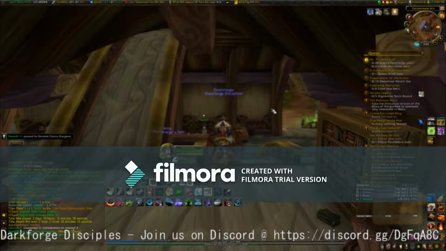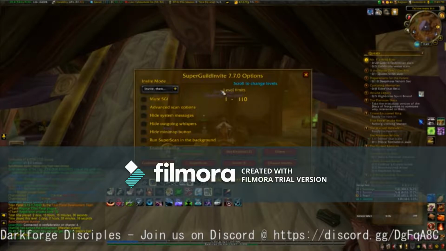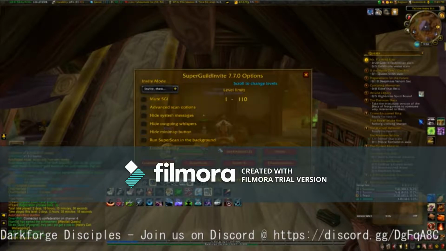This is more just about the technical side of it here. So once you're in game, right up here on your mini map, you're gonna see this little blue button that says SGI. All you need to do is just left click it, and this box pops up. So this box is like the main menu for it.